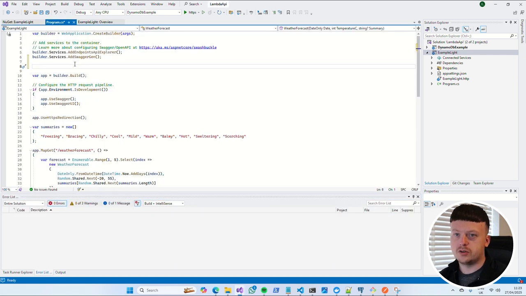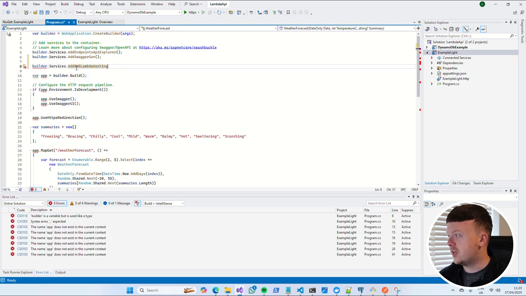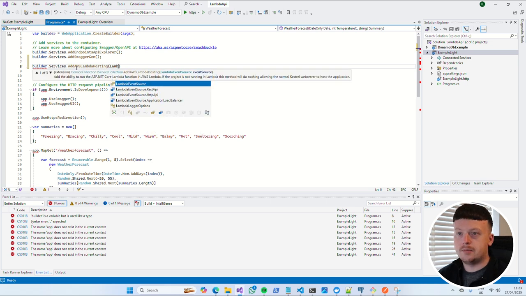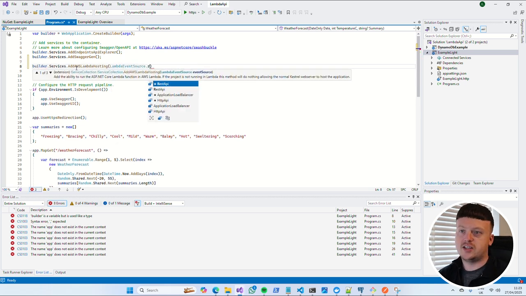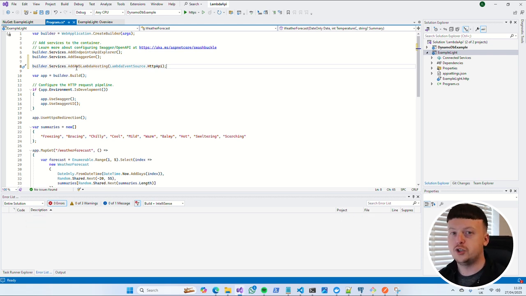And then in our program.cs we can simply say builder.Services.AddAWSLambdaHosting, and within here we can pass in a Lambda source. You can use REST API, but we're going to use HTTP API. It doesn't really make a difference, it's just what the function handler and the function URLs use under the hood within Lambda, so that's where we're going to put HTTP API. And then we can actually now deploy this.